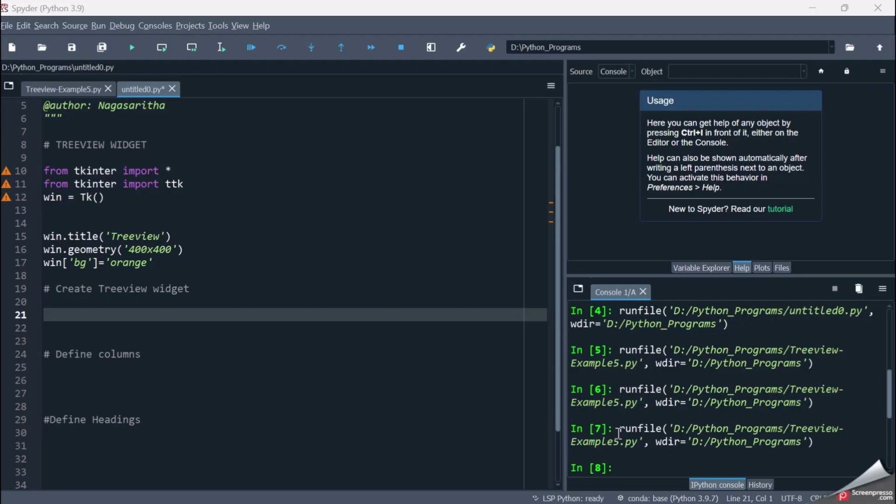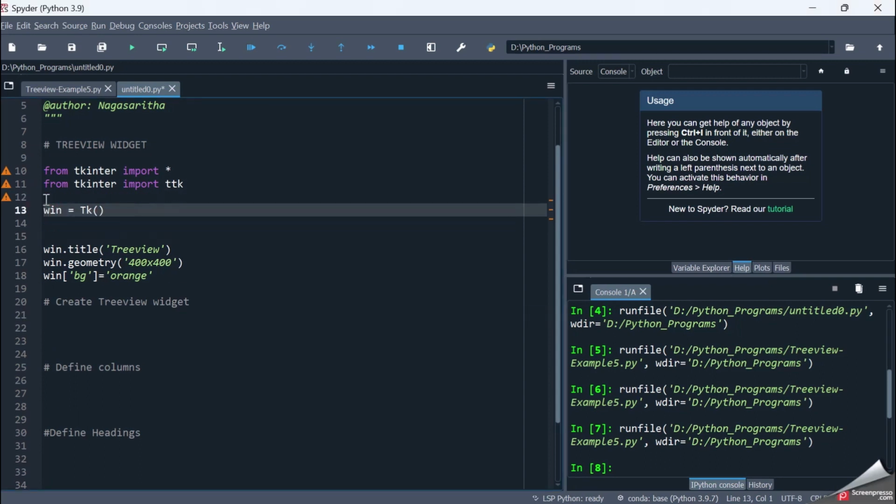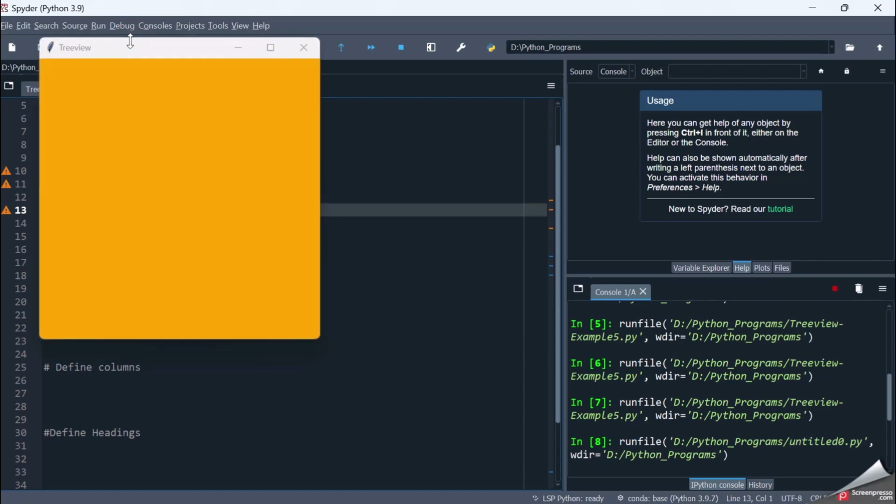So firstly, from Tkinter, I'm importing ttk, then I'm creating my main window, then I'm giving a title called Treeview, geometry is 400 by 400 pixels and background color is orange. So now when I run this particular code, I get an orange color background, which is the main window background color.